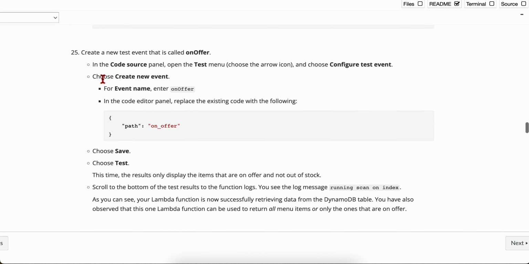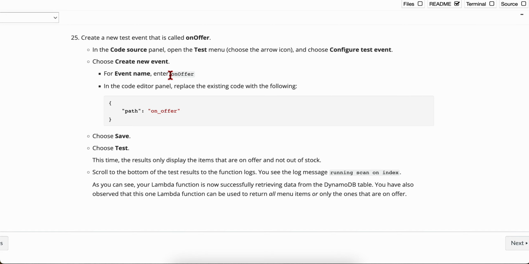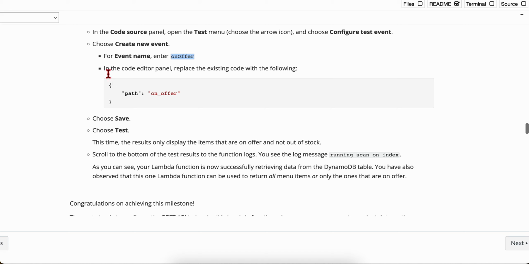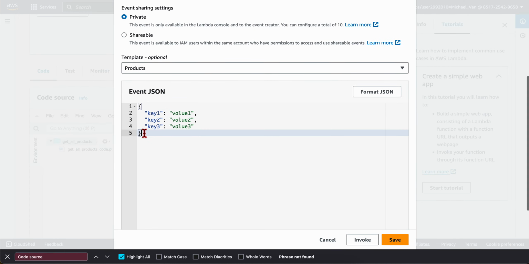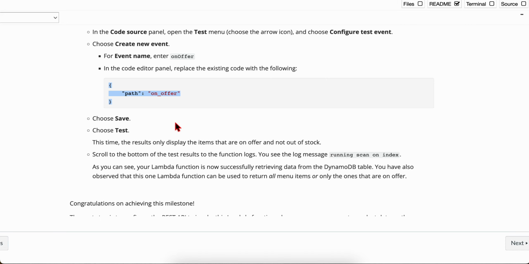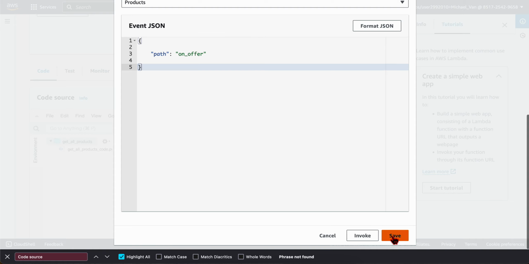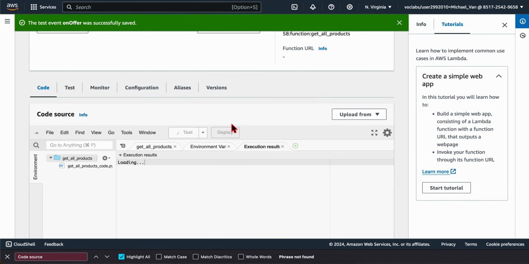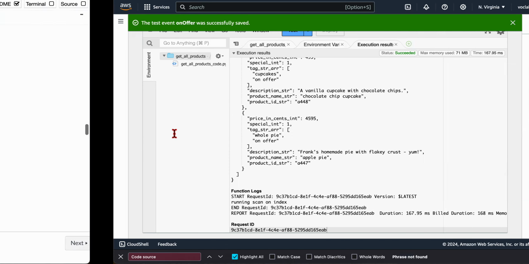Awesome. So choose create new event. And then for the event name, it's going to be on offer. Alright. And then in the code editor panel, we're going to replace the existing code with the following right here. Now we're going to choose save. Awesome. Now we're going to choose test. And this is what we got back as response.